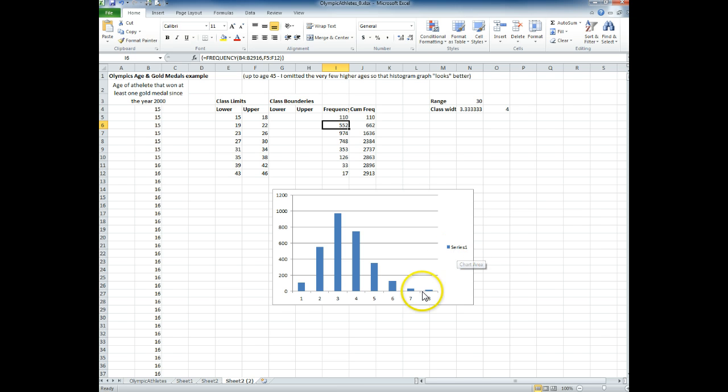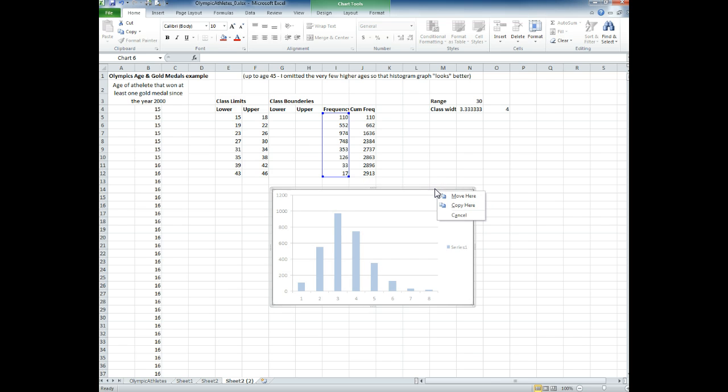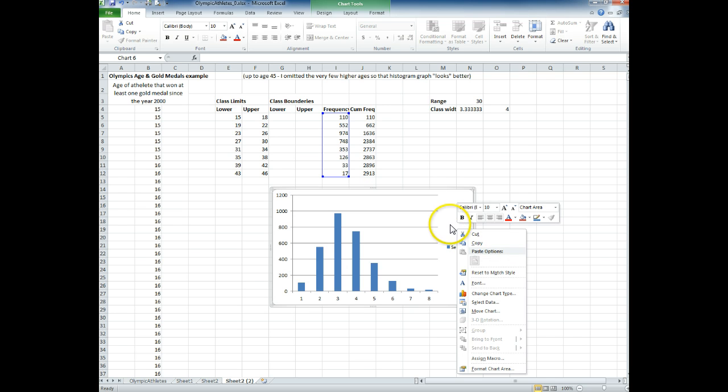Here's the way to do it. First of all, let's fix this bottom part right here. We don't want group 1, group 2, group 3. We want to actually say 15 through 18, 19 through 22. And we also want to change this from just some random series to what the data actually means. So somewhere up in here, where it says chart area, right click. You may have to move it around until you get the actual chart to show up. Move your cursor around until it finally shows up, and you right click and click on Select Data.